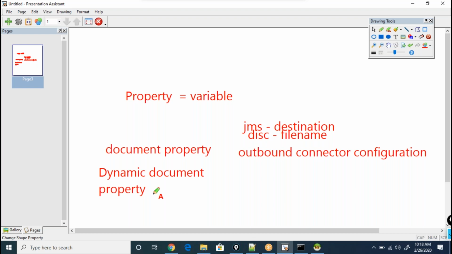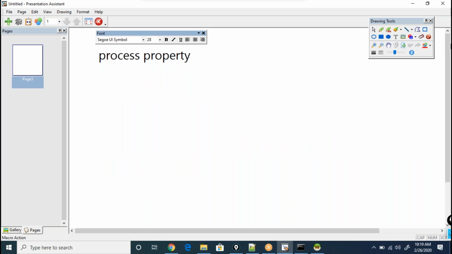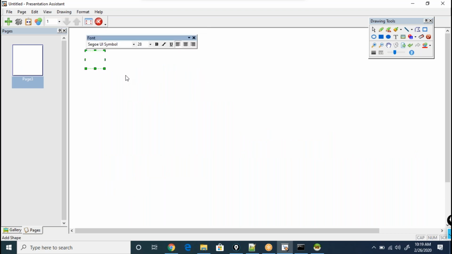And along with the dynamic document properties, there is one more property called process property. The difference between the process property and the document property is only the scope. Scope is nothing but, let's say this entire thing is a process, and in this process you have a lot of documents you've been processing through.